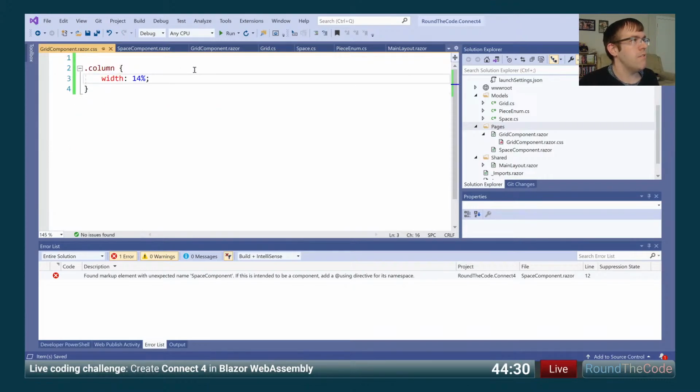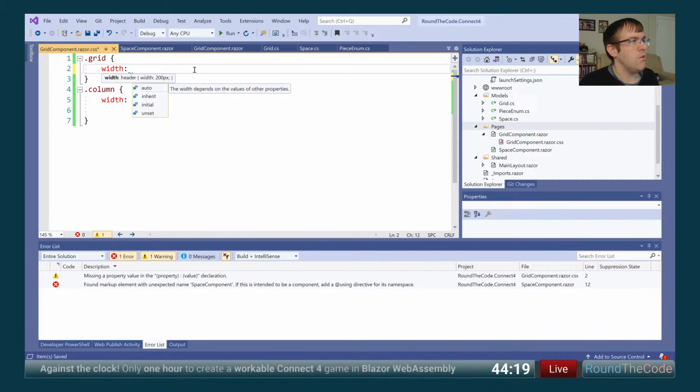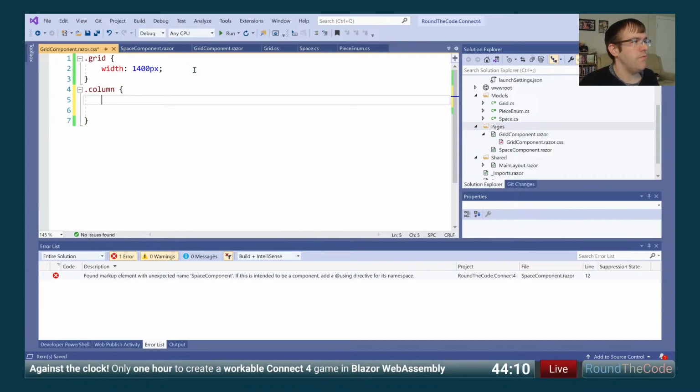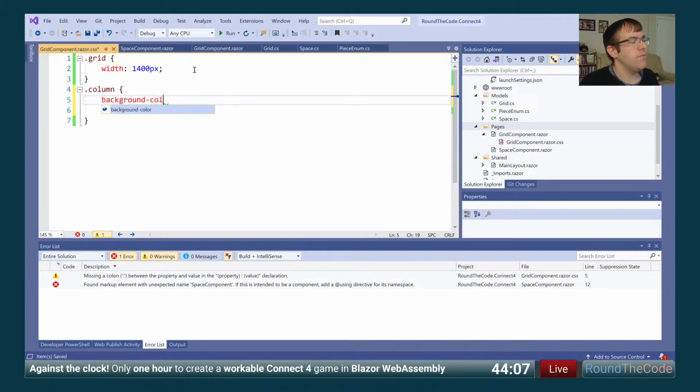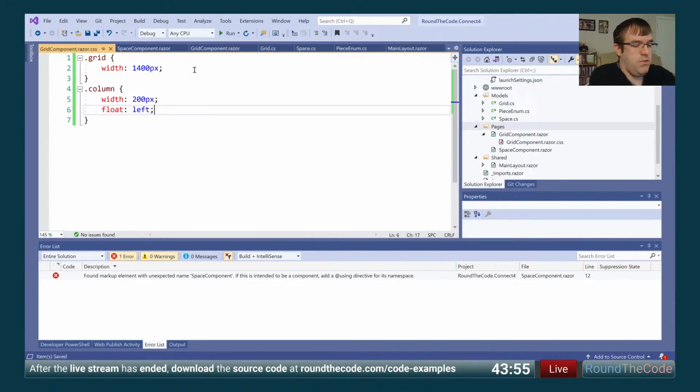Right, let's get back to this. So we're going to put some styling on here. So we're going to have a grid component. We're going to have 7 columns along there. So do 700. Let's do 1400 pixels. And each column is going to have a background color. In fact, it's just going to be 200 pixels. Is that how we want to do it? I might just have to have a look at this, just see the best way of styling it. Just see how we can actually do this.